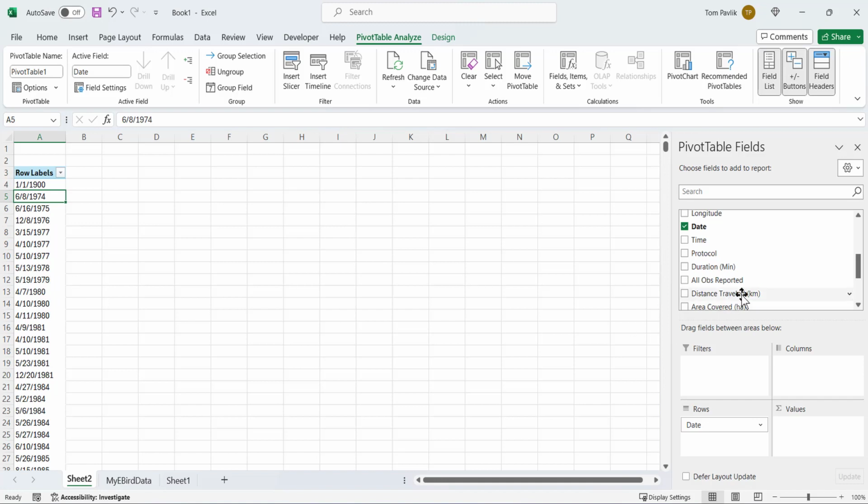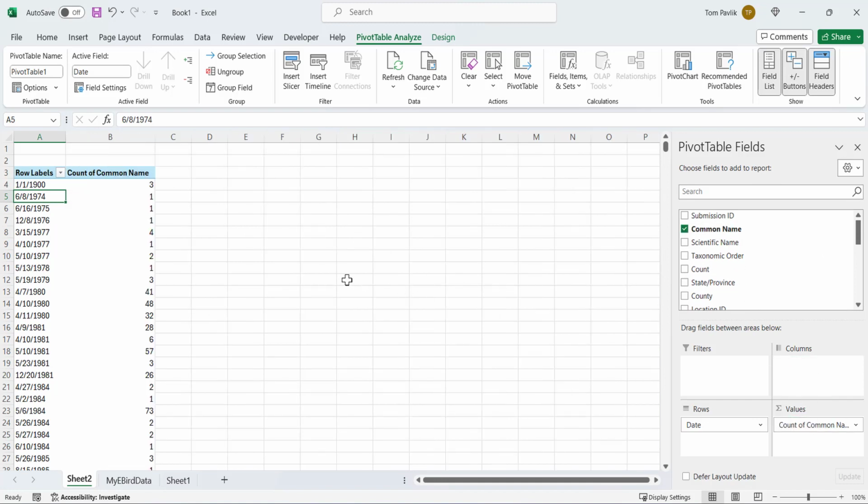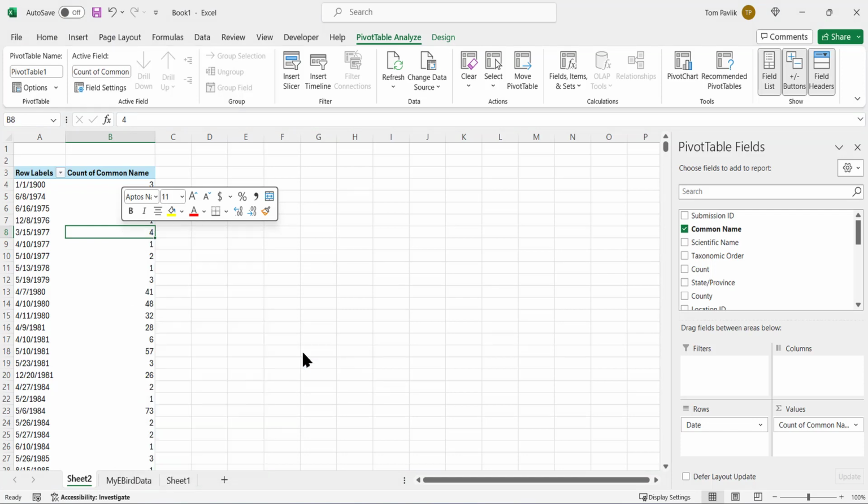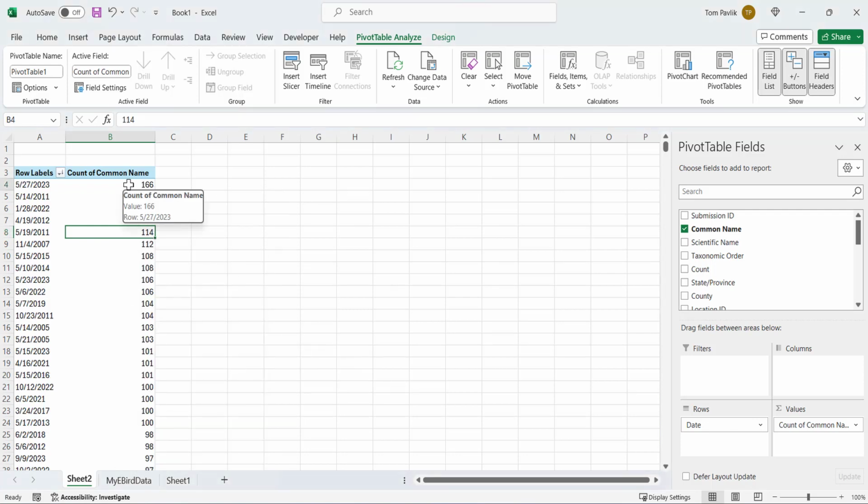Now the next thing that we want to do is find the common name and then drag that down into our values field. So this gives us now a count of all the common names that we saw on a particular date. Let's sort this. Let's click on any cell here in this count of common names, right click and say sort. We probably want to sort largest to smallest. And there you have it.